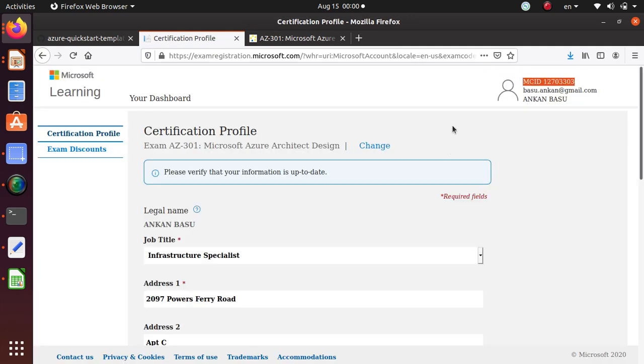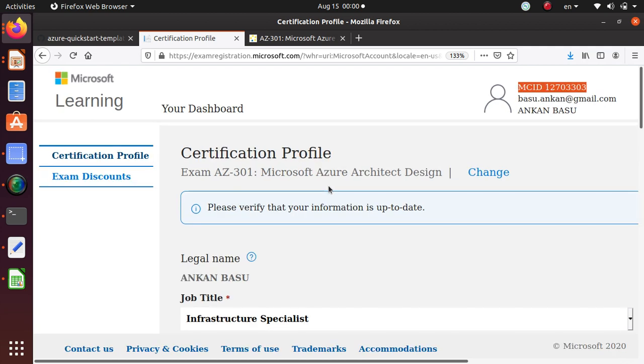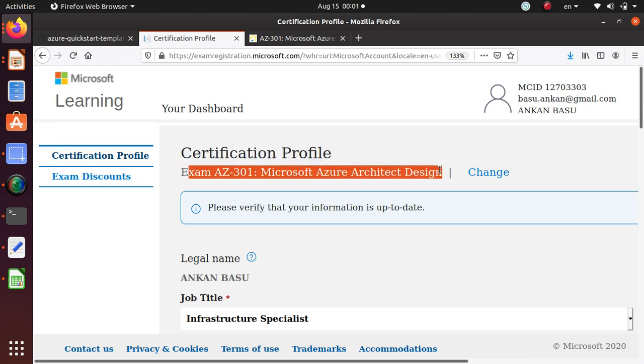at this time, it's picking up the MCID. I have been given one particular user ID for this particular from Microsoft. I already have that. Okay, and it's gonna tell me our certification profile. This is the name of the exam. Okay, if you want to change the exam, you can do that by clicking here, and then you have a section to verify your information.